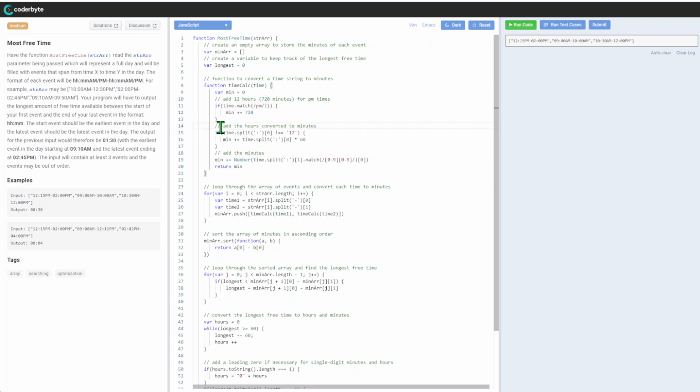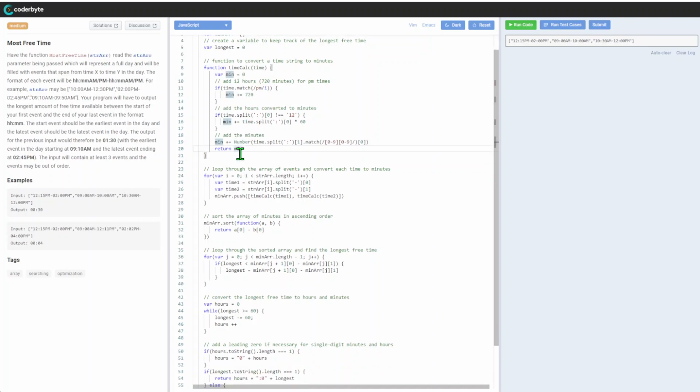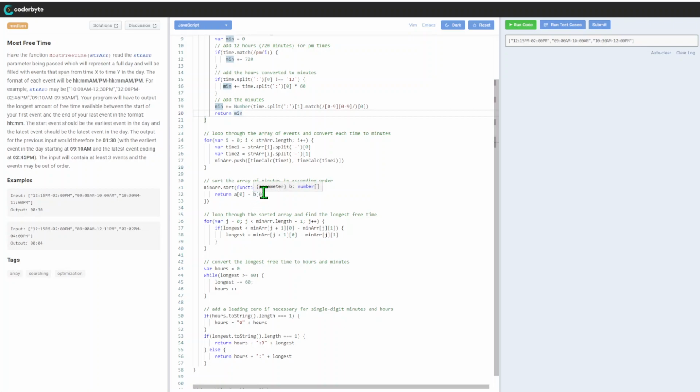After that, we will deal with hours converted to minutes. We'll be using split here. Add minutes. We're talking numeric, so we'll keep adding whatever minutes we have there and return. These are the helpful functions that we'll use. After that, we'll loop through the array of events and convert each time to minutes.